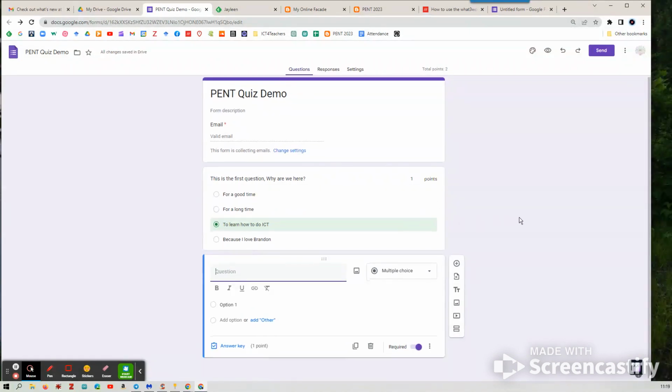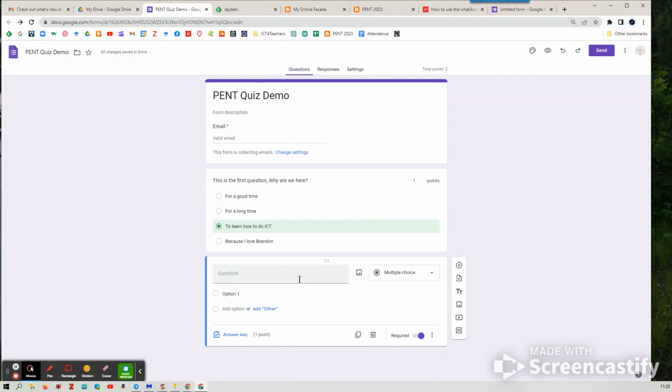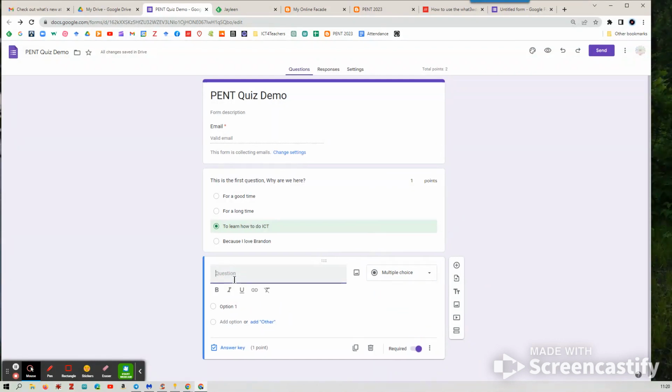And typically it comes up with the different types of questions, and it's set to the one that you started with. But here's the other types of questions that you can create with these forms. So you can do short answers, you can do multiple choice, you can do check boxes or matching questions, different things. But again, for this one, we're just going to do a multiple choice. So, okay, what is video for learning ICT?